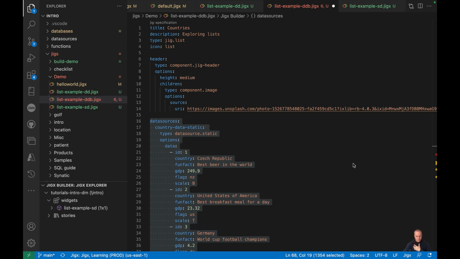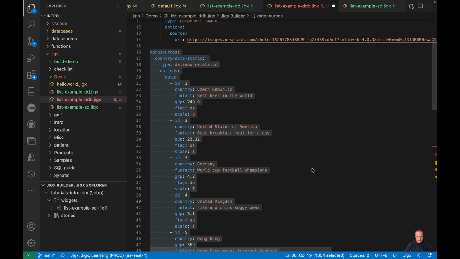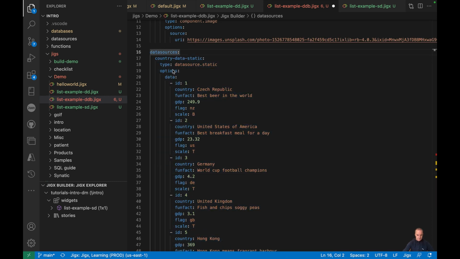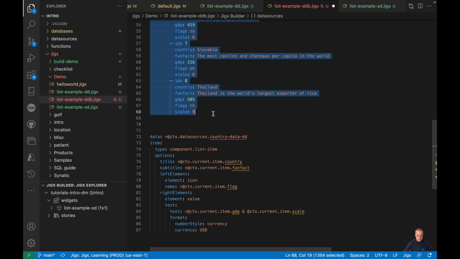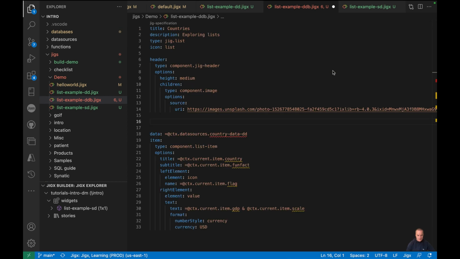So you recall for our country example, we had static data embedded inside the jig. What we're going to do is get rid of that and replace it with a database call to our dynamic data, which we just configured. So let's go ahead and get rid of the static data that we have configured within the jig. Great, so we'll select this static data and just delete it. And then we can use IntelliSense again to define the new data source. So let's go ahead and do that.